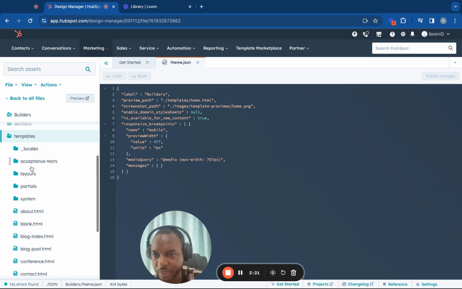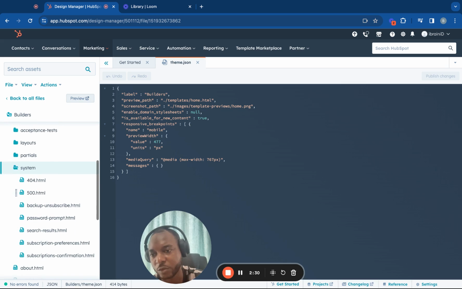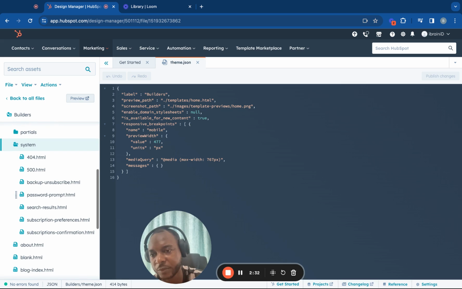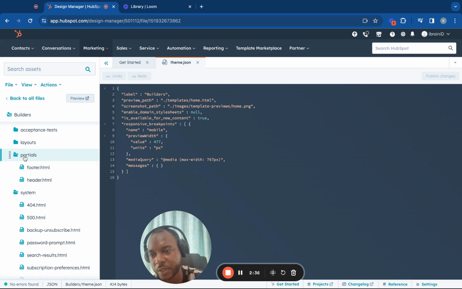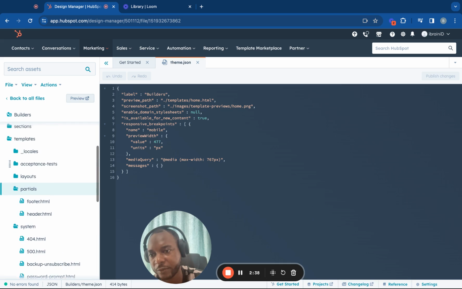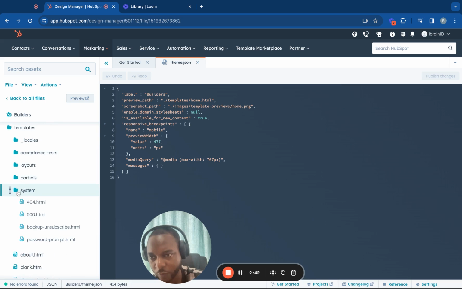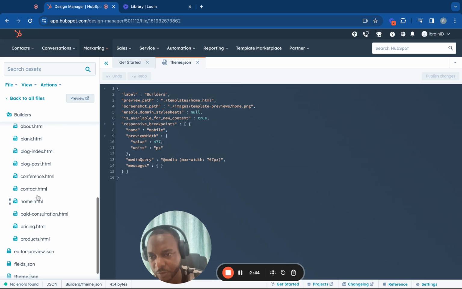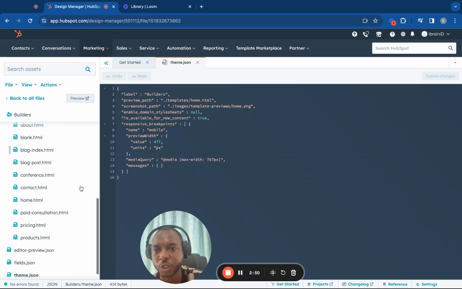Here we have some of the templates that are part of the base file, as you can see there. We have the 404, we have the 500 HTML, we have the backup. So all those things we're going to talk about later on in the next video. So this is just an overview on how to create a theme. So we're going to see how you're going to change this one here.